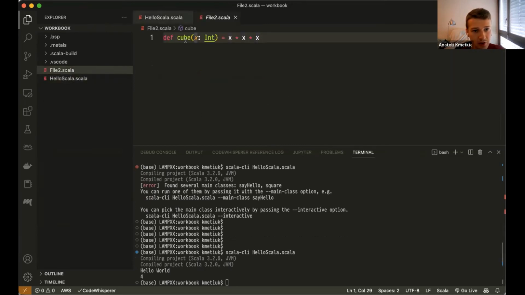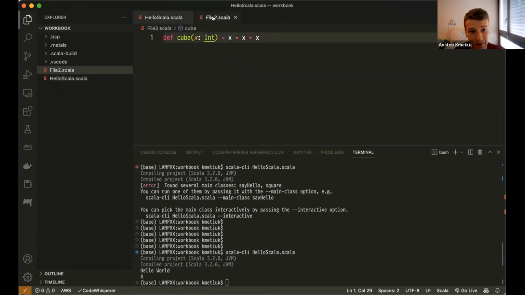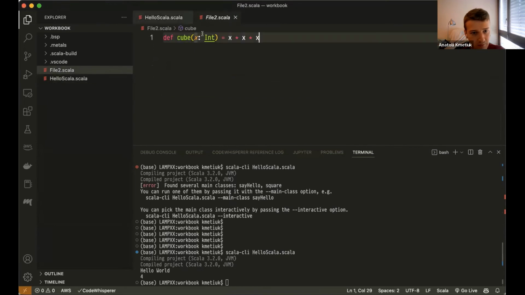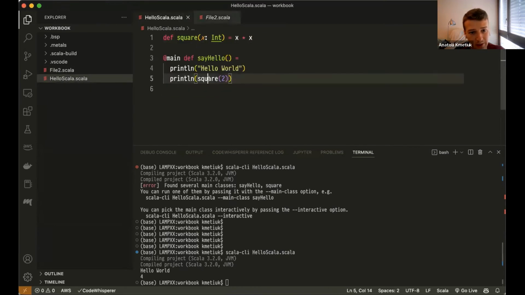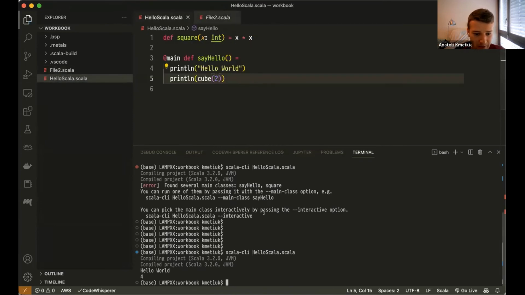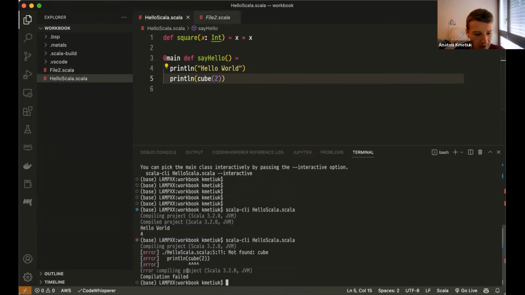And I'm not completely sure if I tied those two files together. So let's see what happens if you run the two files together. What happens if you have the cube over here instead of the square? The cube comes from a different file, and if we run Scala-CLI hello scala, then we're going to get an error. The compilation failed. The cube not found. Why is that?